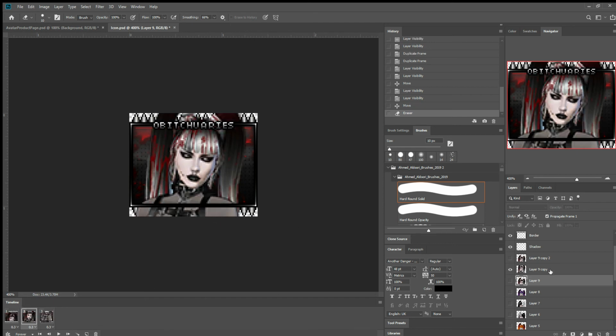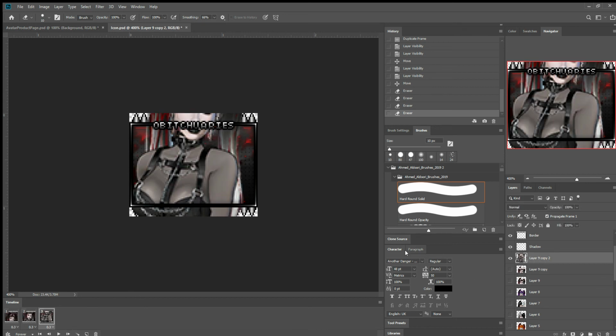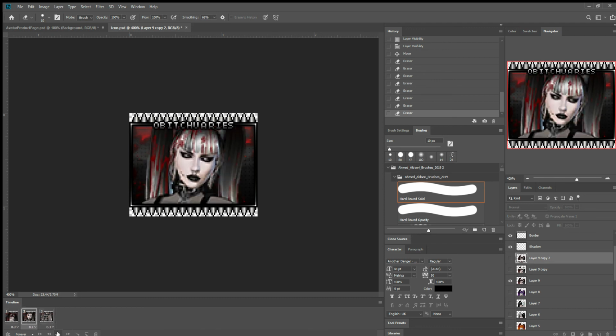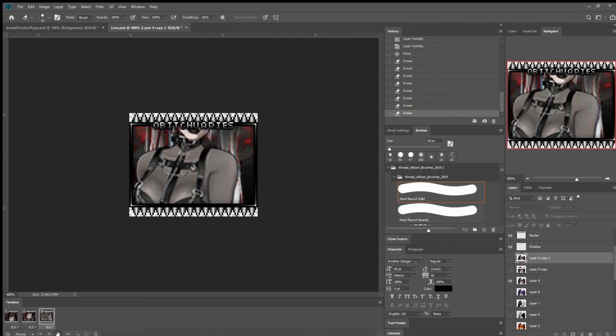All right, next one. Go up to the second layer on the second frame and erase. Now this one I have to also do up top, erase. And lastly, the third layer, erase and erase. So now it should be more fluid. And now everything is inside of that icon.